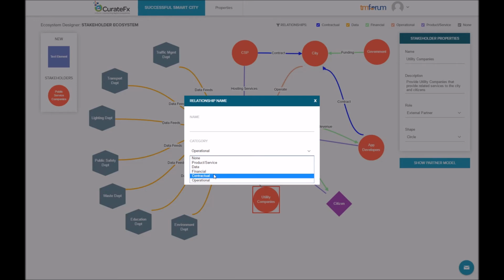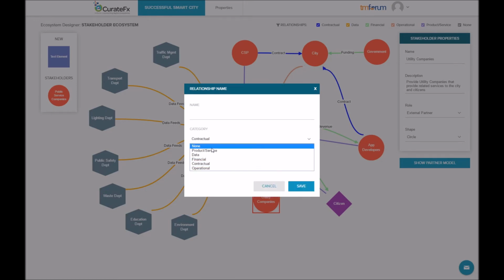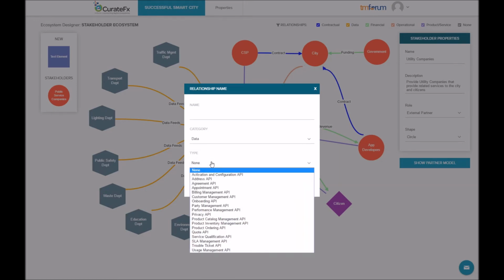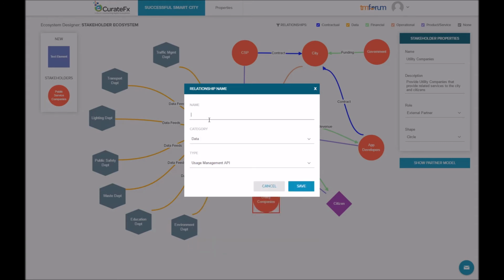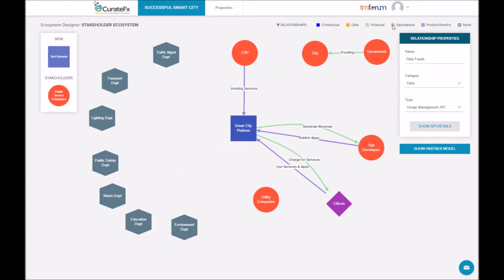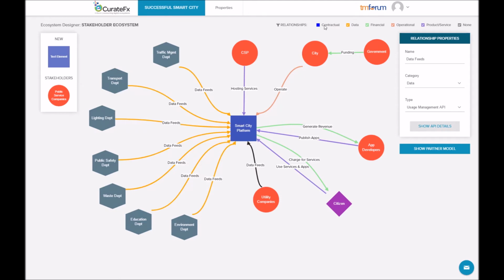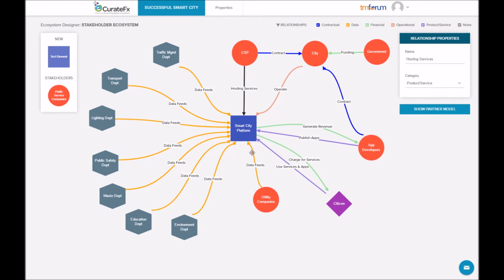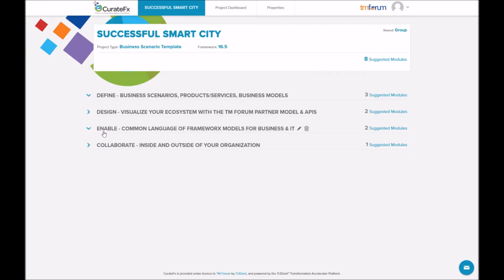You can also map which data needs to be passed between partners using TM Forum's open APIs. The Ecosystem Designer gives you a single place to get an overview of a very complex service, and with its color coding and filtering capabilities, helps you find where you are missing relationships or have other issues with the design of your ecosystem. With the speed at which you can do these kinds of complex designs and validate them, you will be able to explore far more business opportunities than ever before.